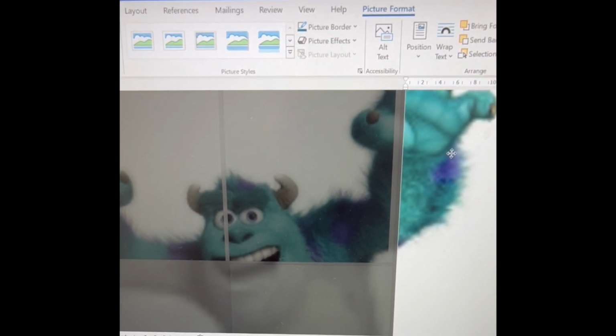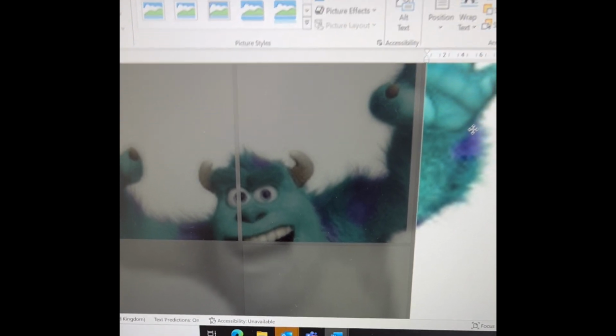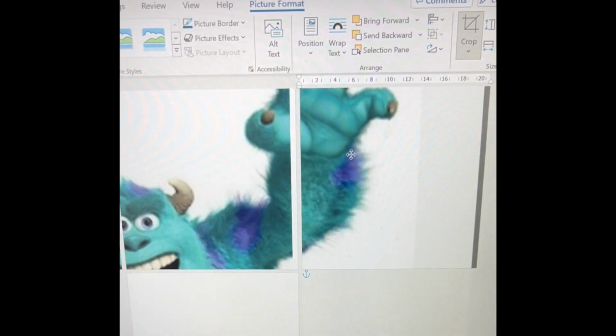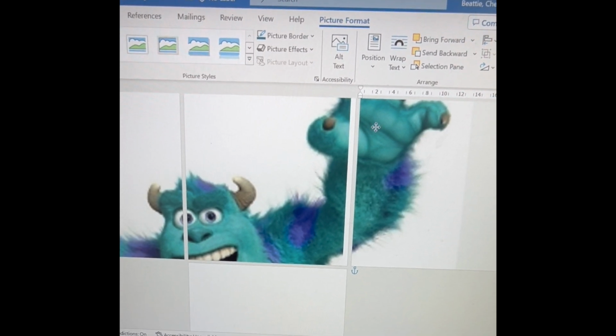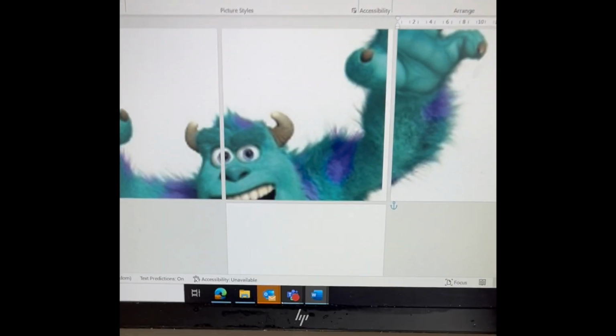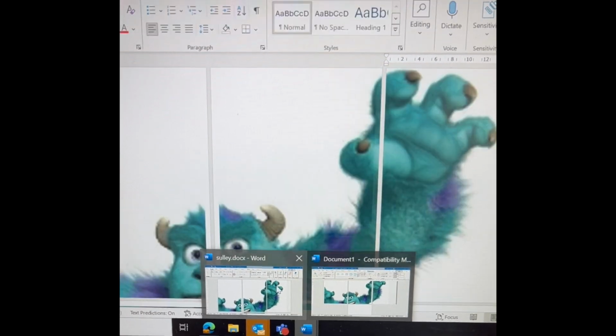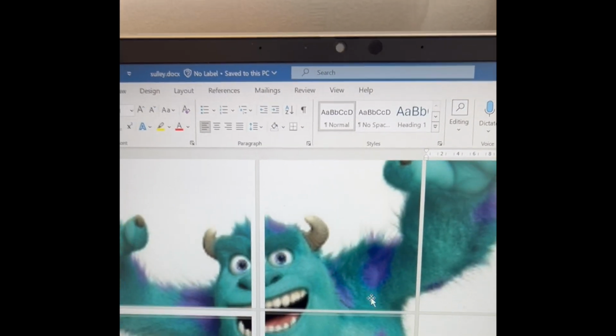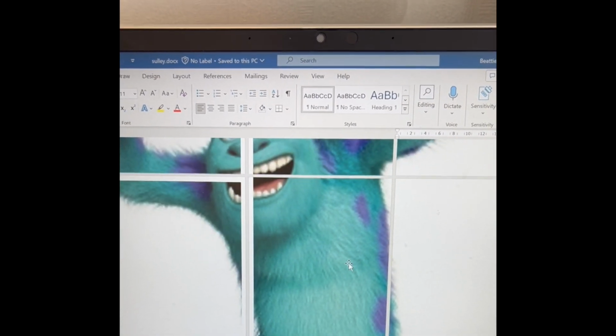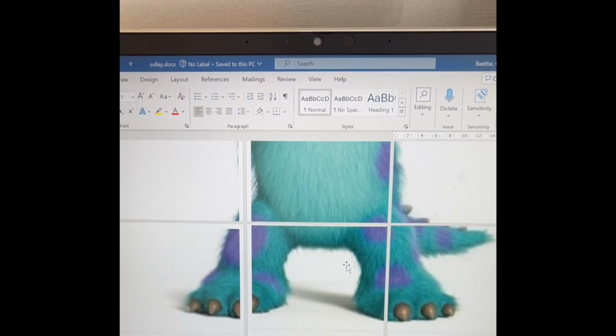So that looks pretty good. The shadow's lined up with the image, and I've got the next part of his body, which is this big hand. And I would just keep doing that until I've got the whole thing, which is this. It's going to be a big guy, but I mean, we know Sulley's a big guy.